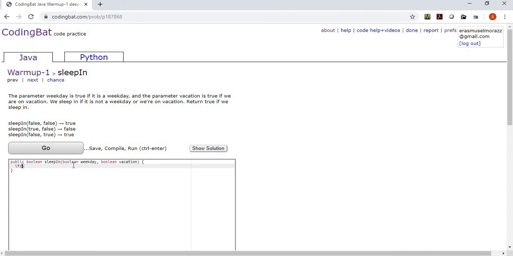So if we sleep in if it is not a weekday. Okay, so if weekday equals false. Okay, that's what we're looking for. If weekday equals false, so it is not a weekday, then we would sleep in.